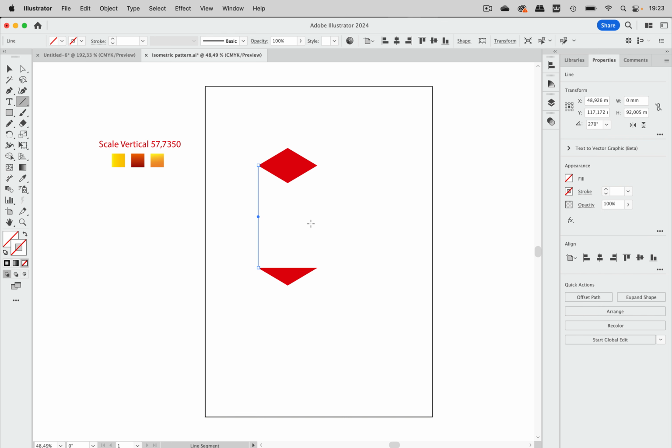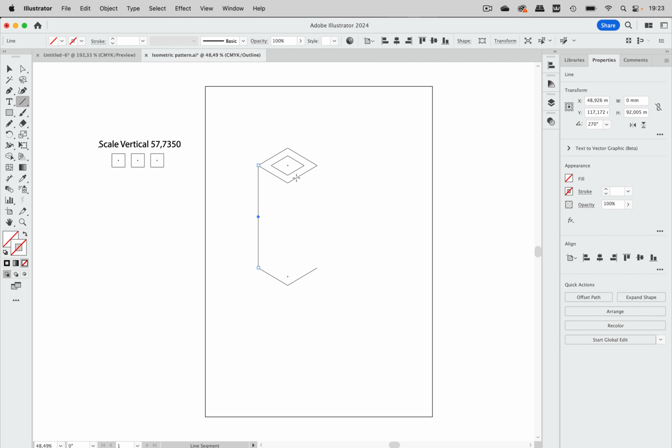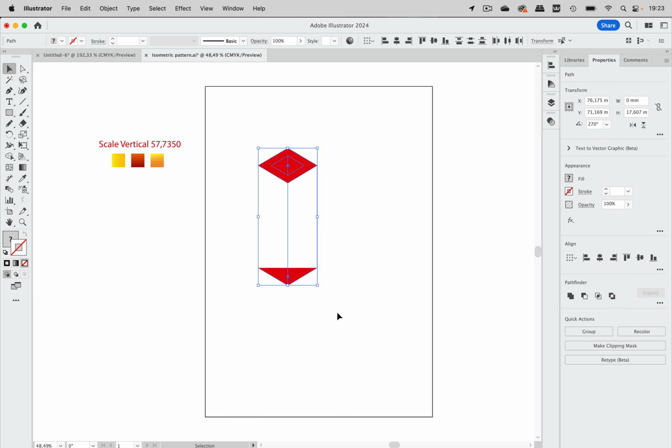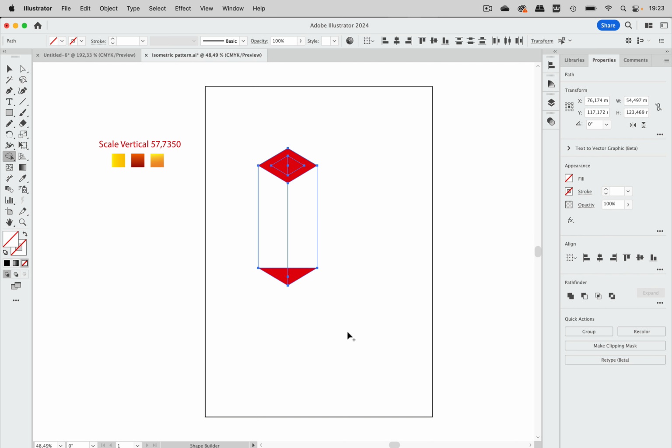Now we can drag that down like this, for instance, and then drag some more lines like here. I'm going to outline view, so View, Outline, I'm using that shortcut for that. Then drag some more lines, and we need another one in here, just like this. Now we can go back to the preview, select all of this, and then take the shape builder tool and make some shapes.